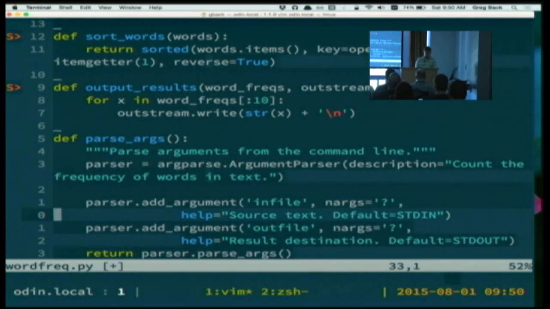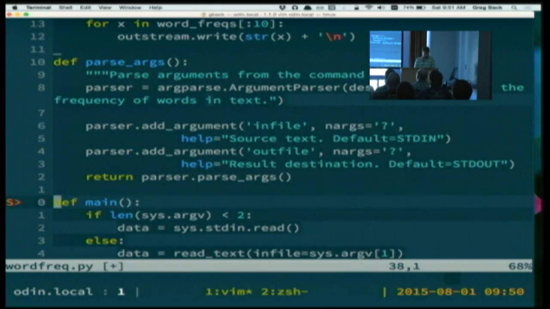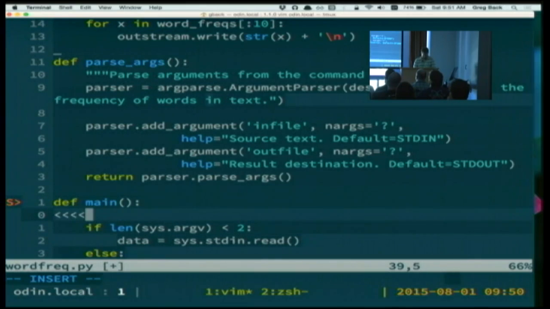So there's a function here that will create an argument parser object and add 2 arguments. The input file and the output file have some help text in there that shows that they default to standard in, standard out. And it also uses the nargs, where the question mark means that it's optional. And the string in file or out file is the name of the variable that the argument is going to be assigned to.